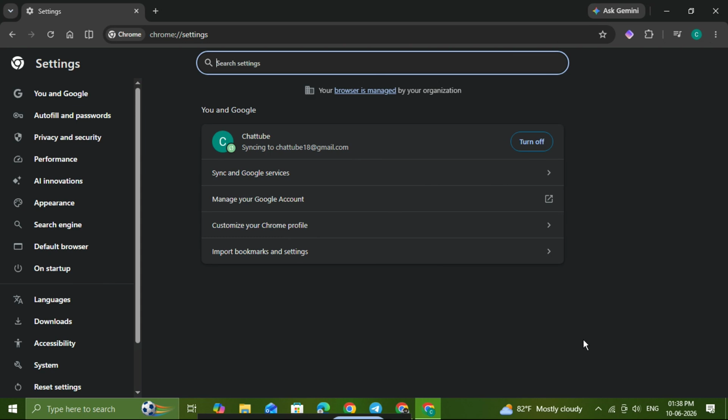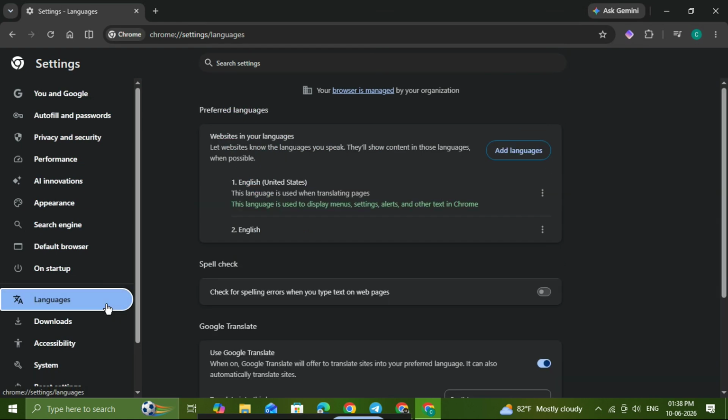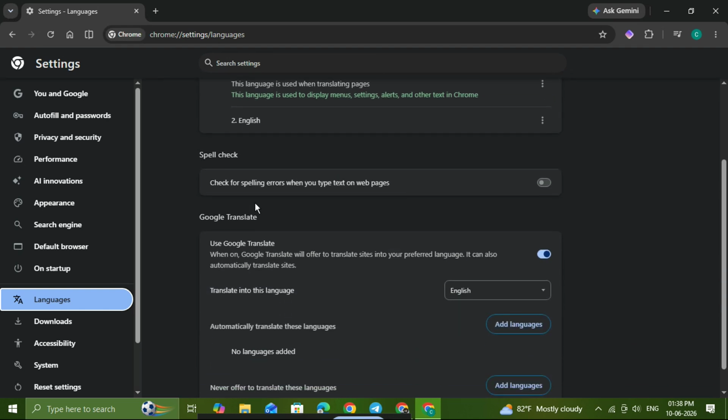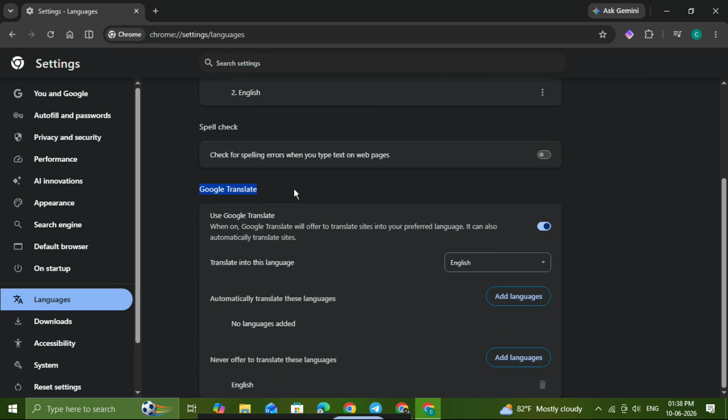On the left-hand sidebar, find and click Languages. This is where Chrome stores all the language and translation settings for your browser. Now look over to the right side of the screen and locate the Google Translate section. Depending on your Chrome version, you may need to scroll a little to find it, but it should be listed under the language options. Once you see it, click on the setting labeled Translate into this language.